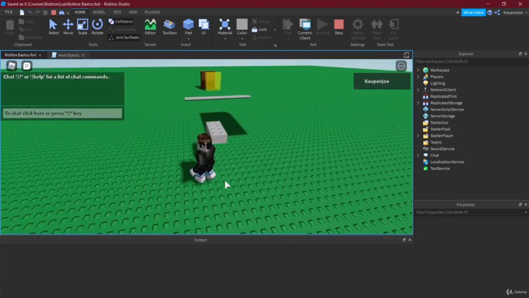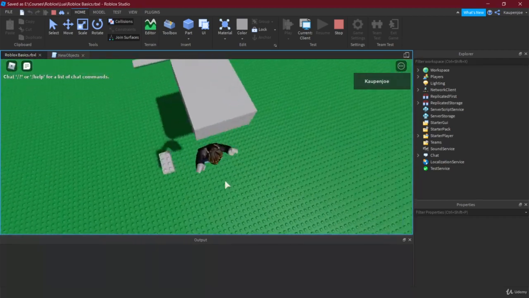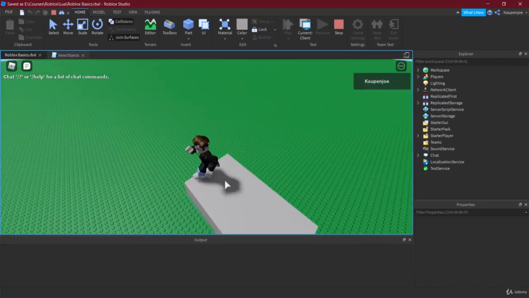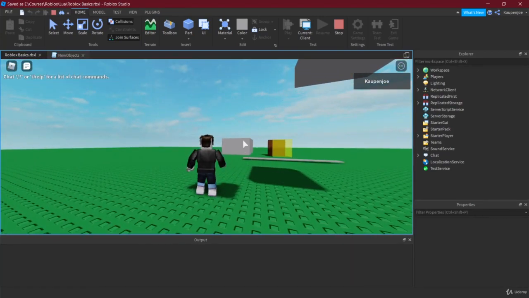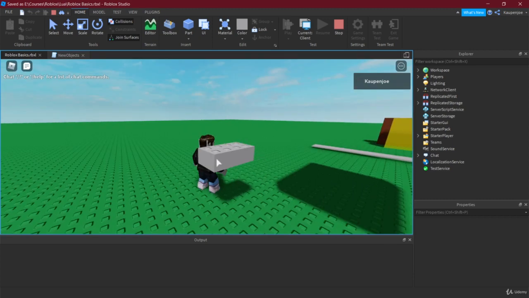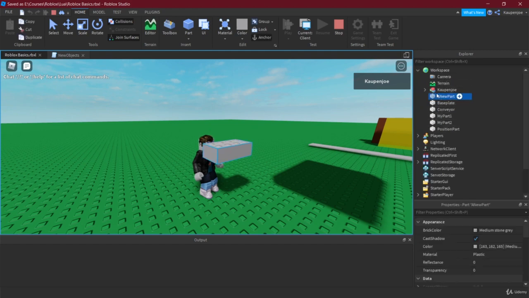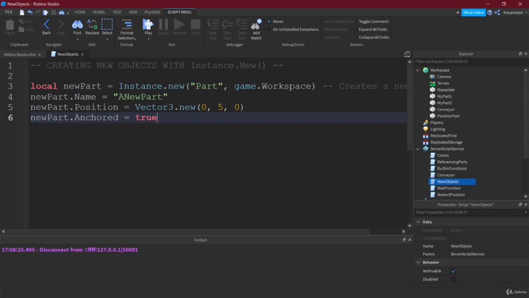And then we should land on it as well. There we go. So we actually landed on it. And can we make that jump? We actually can. Let's go. Nice. Right. So anyway, this is the part, and we have now created a new part. We can actually see this is called a new part. So the name has also changed. So that's pretty nice, right?